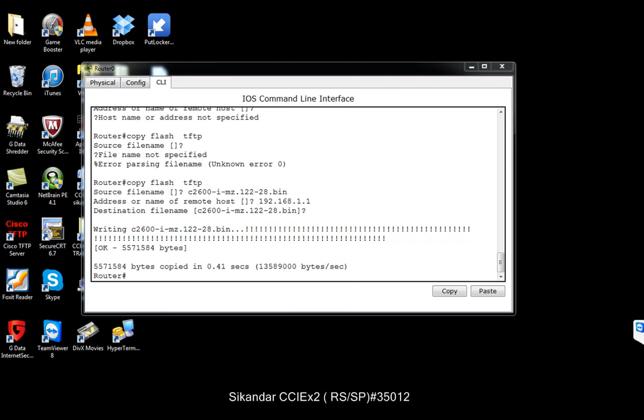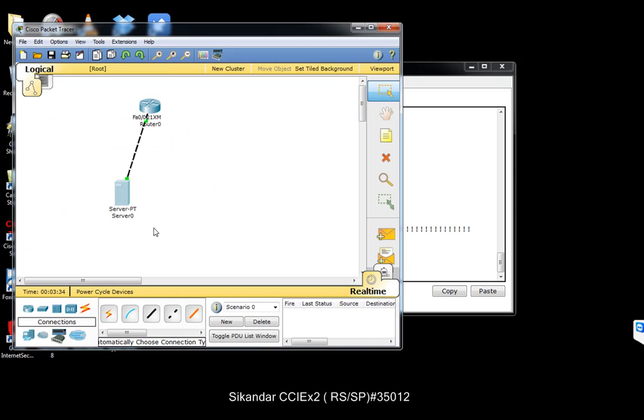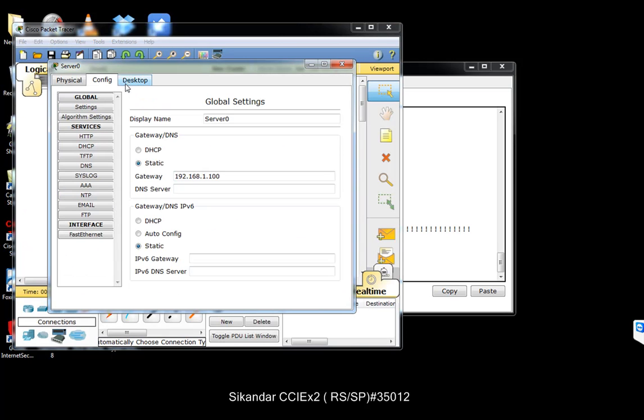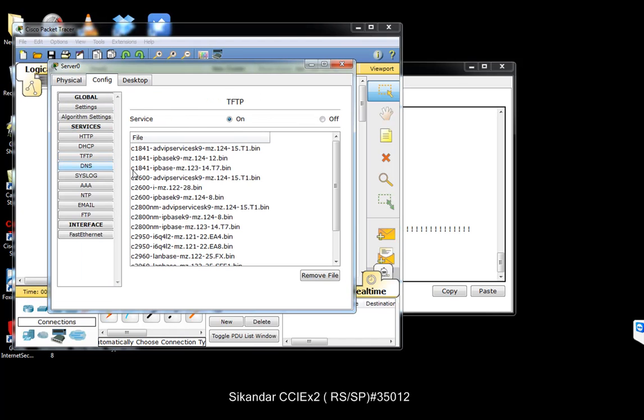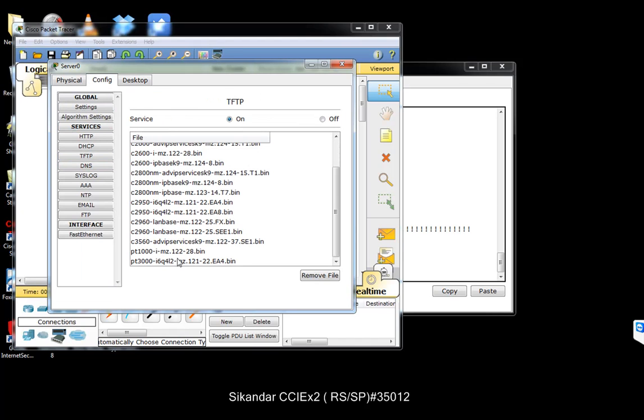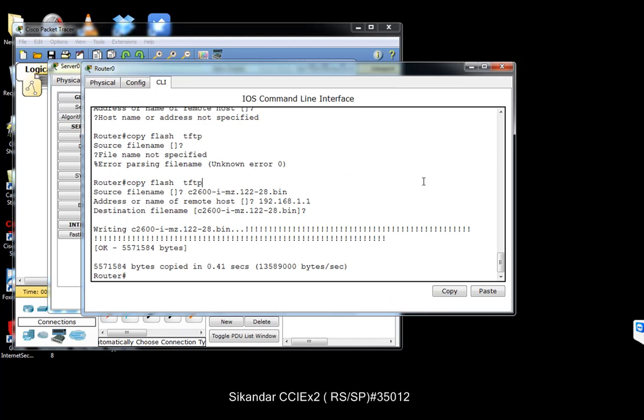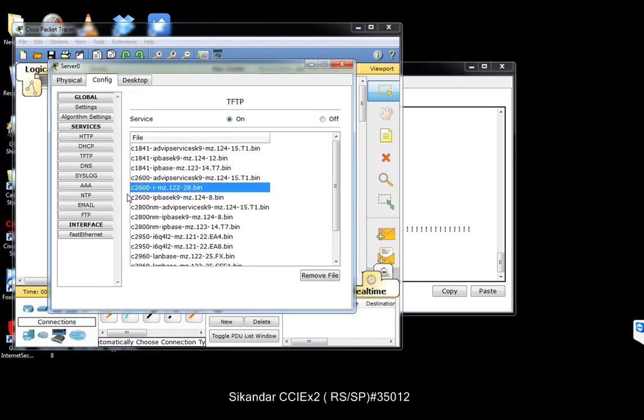If you want to verify where the file is saved, you can go to the PC and go to the config mode, TFTP here. I think this is the IOS, the IOS which we copied. Let me check what that IOS is. It is the one starting with IMZ, and then 122.28, this one.